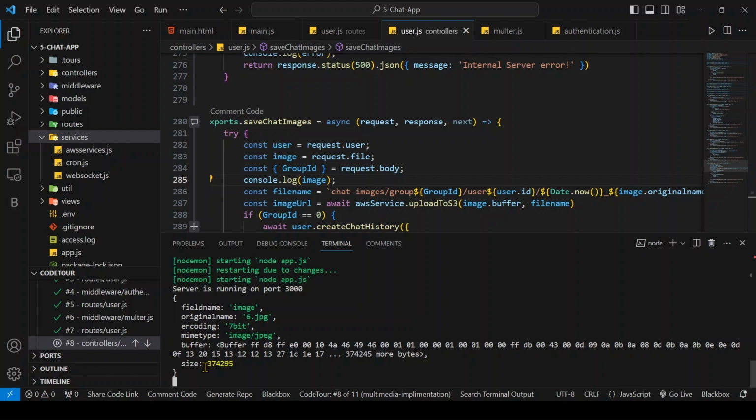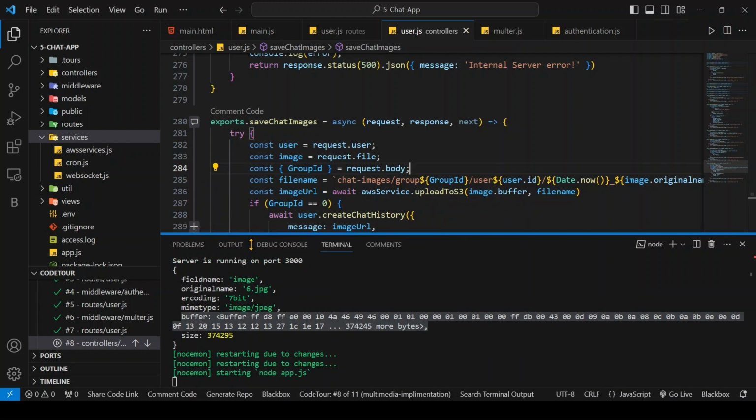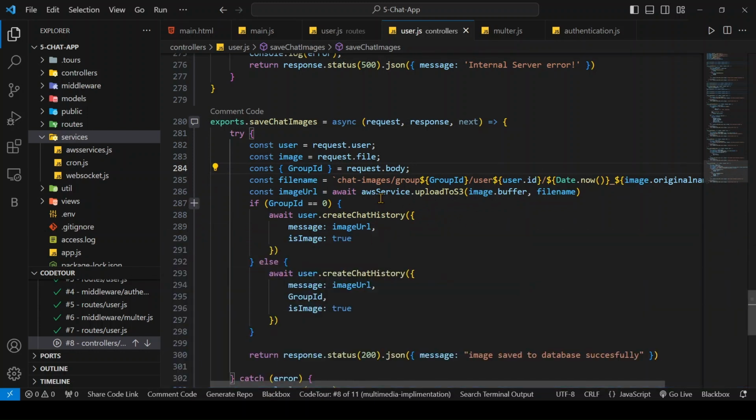And size, how many bytes are there. Everything will be here. And there is one more parameter called buffer. So we only want to pass that. Let me remove this console logging. Make sure that you are only passing that into your uploading section, otherwise you need to change your uploading function accordingly.